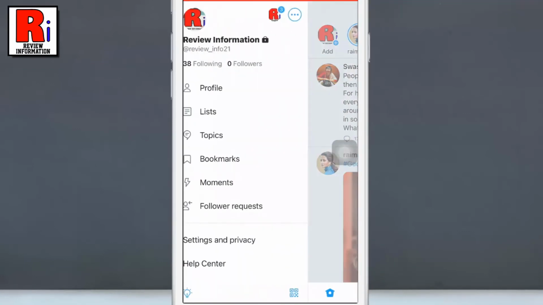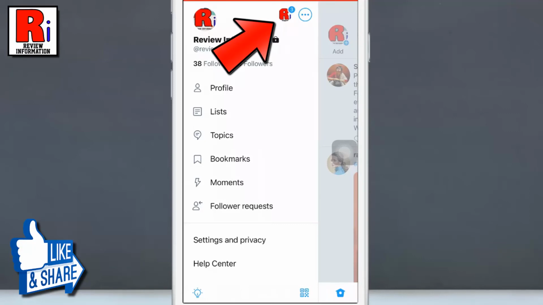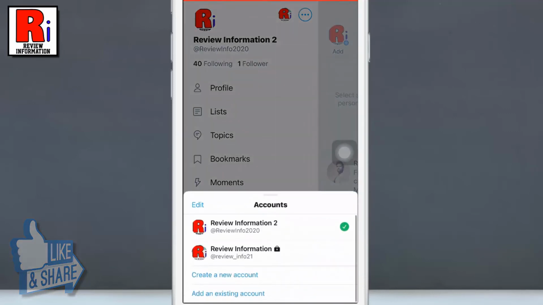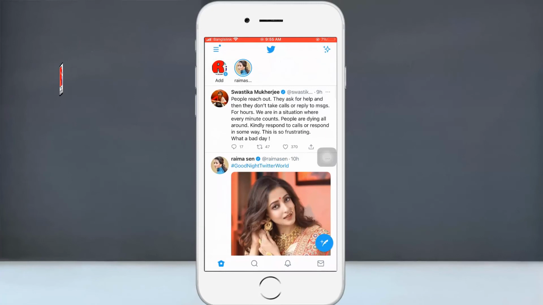And you have been logged into your other account. You can also tap on the other account's profile icon to switch to that account. Using this technique, you can add up to 5 accounts. So in this way, you can add and use multiple accounts on Twitter.